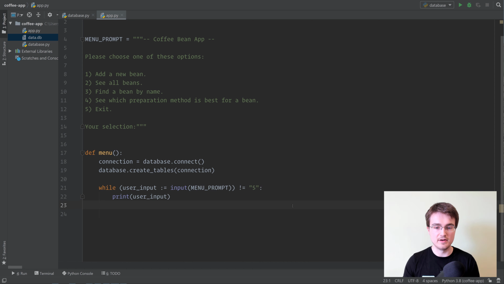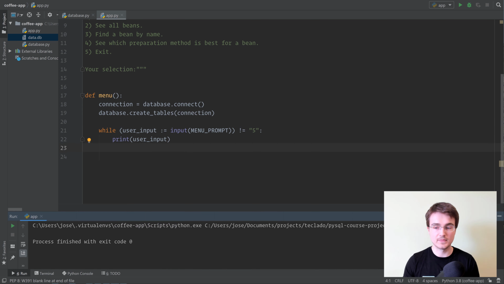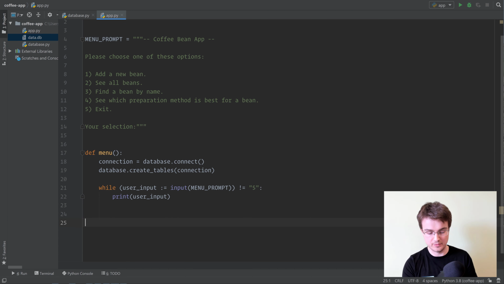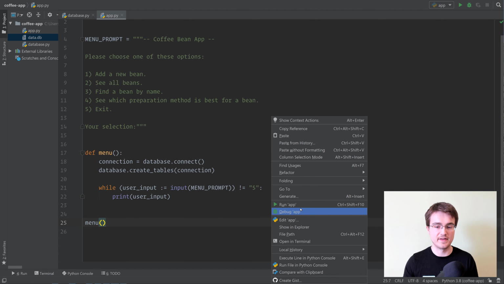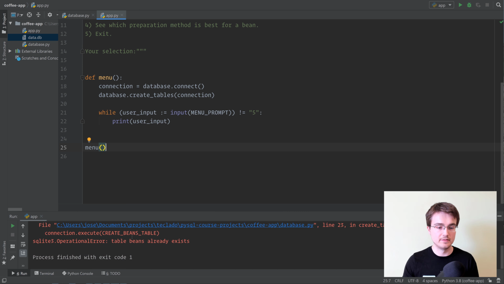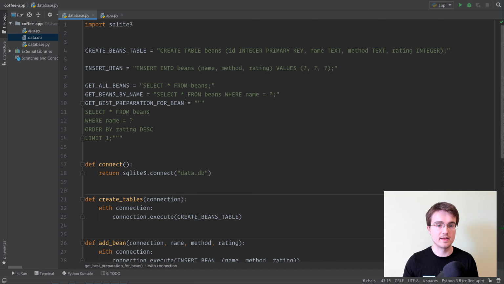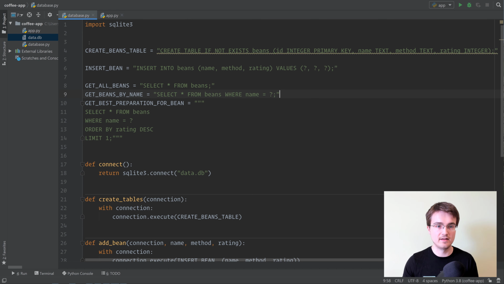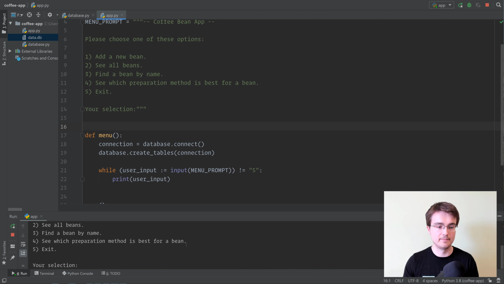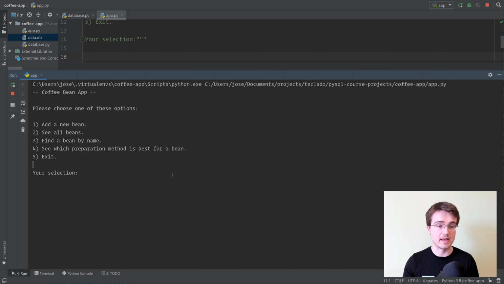Now let me just quickly run this. Oh, I didn't run the menu function, so we do have to run that just to verify that this all works. The table beans already exists, so we have to go back to our database.py and add if not exists. Make sure to add that in so that if we run this multiple times, we're not going to run into problems. Let me run that again. And here we've got our input.